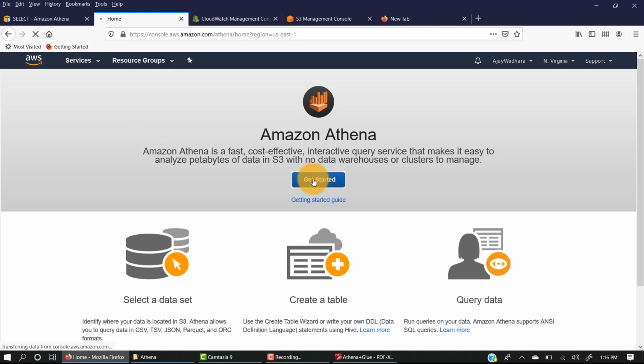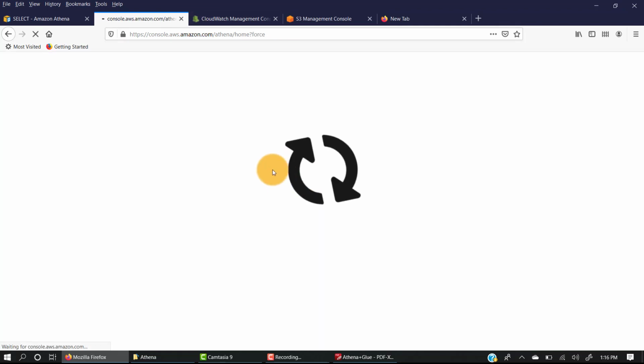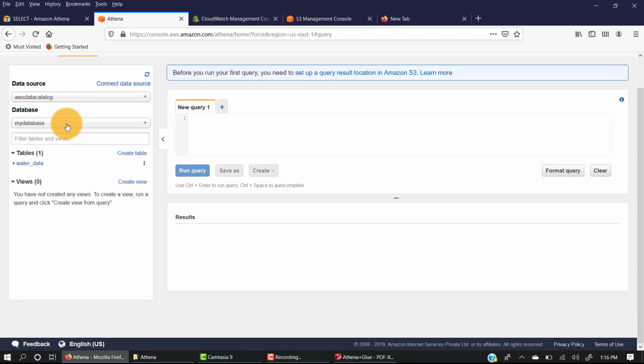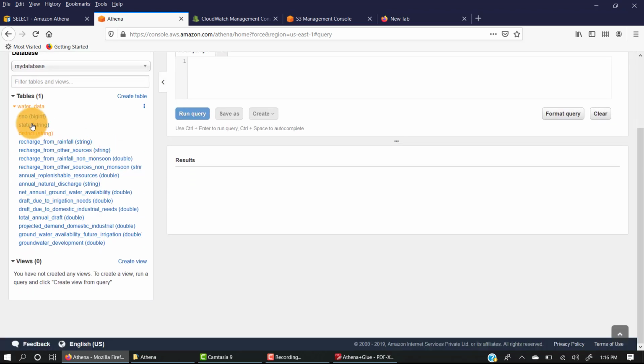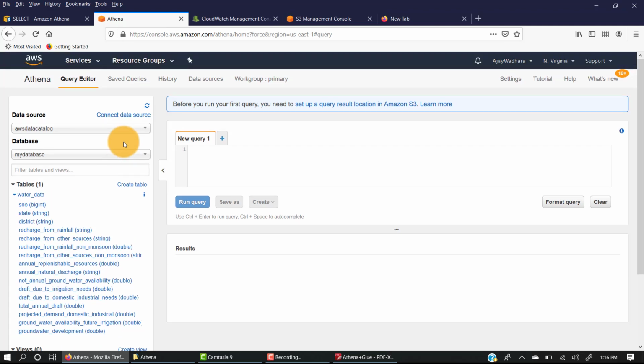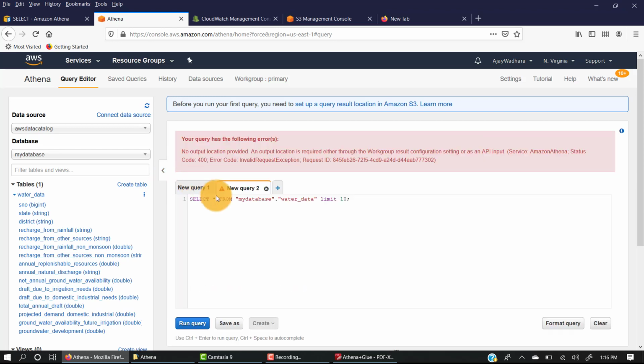So click on get started. When you open this, you'll see a new database there with the name my database. You can see here that we have a water data table. When you click on this, it will show you all the columns of this table with their respective data types. If you want to run a query, you can click on this and click on preview table, or you can write a select query yourself. So I'll click preview table.